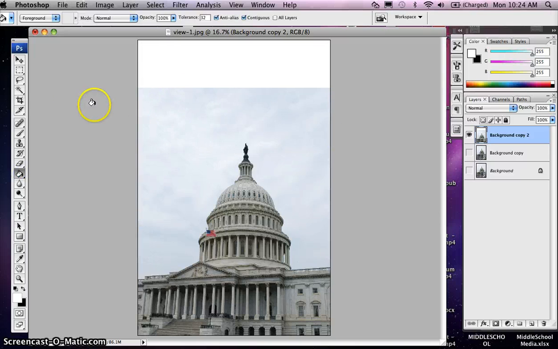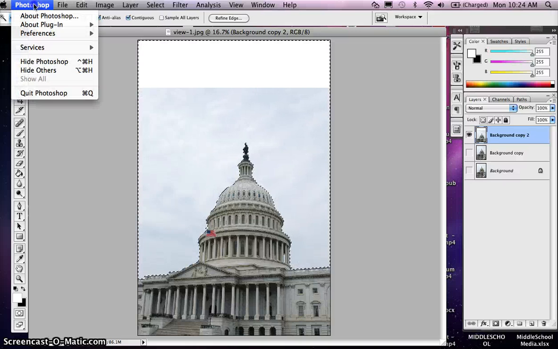Alright, now I'll use my magic wand, and right now it's set at 32 for tolerance. That might be a little bit high. Oh, not too bad. I noticed that the marching ants did a nice job of wrapping around the dome, so we're in good shape, and it selected the white up here at the top, so we're set to do a paste into.